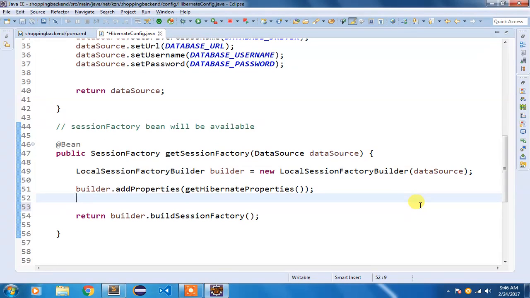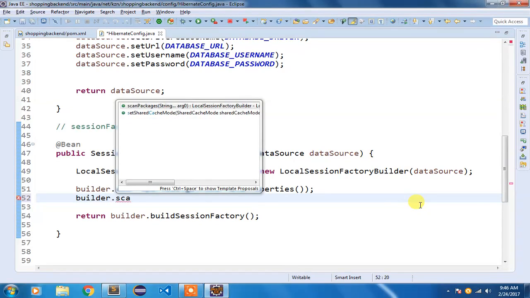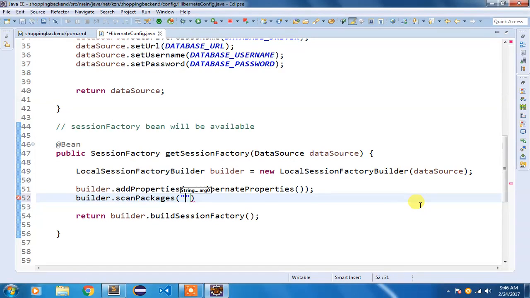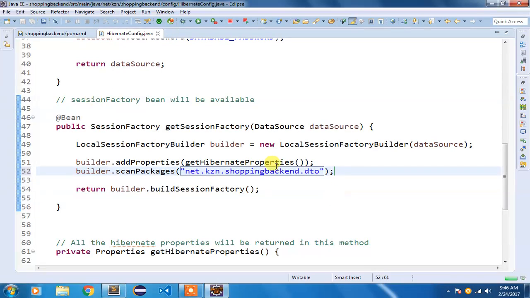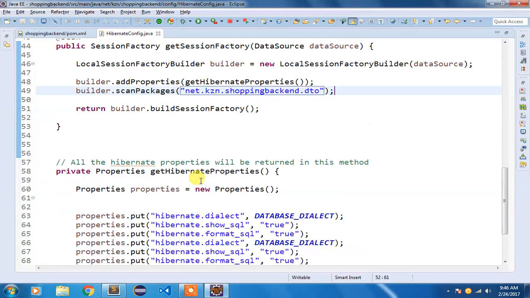And one more thing, I need to scan all those entities. So all those entities would be inside our DTO package. So I'm going to say builder.scan packages. So I don't have to write manually every class that I want to add here. So I'm going to simply say okay, scan that package, and all my entities are inside that package. So net.kzn shopping backend dot DTO and saved. So our session factory bean is now created here.